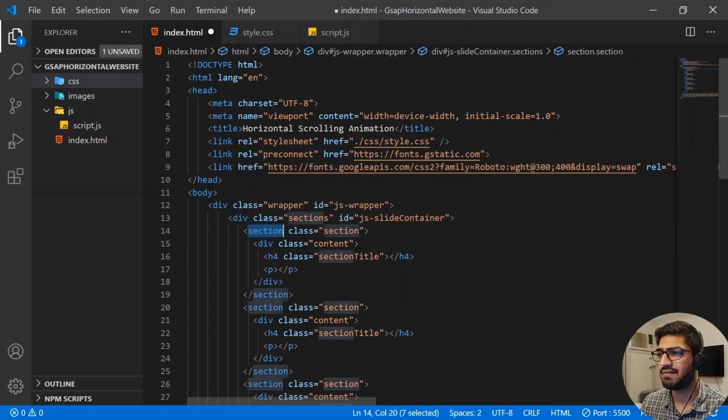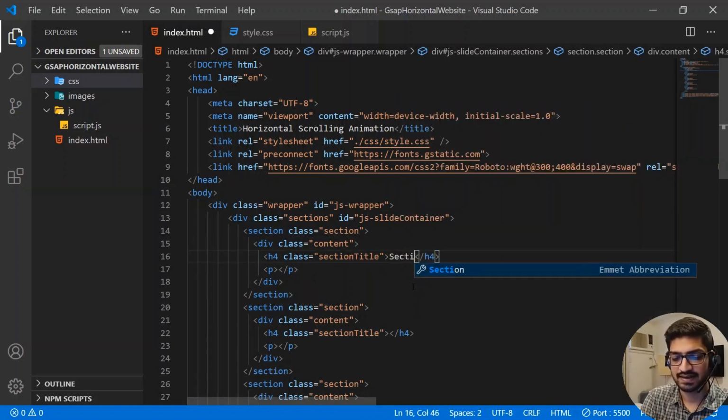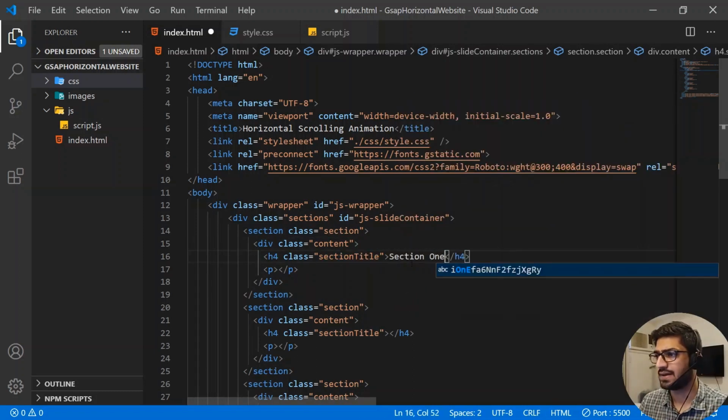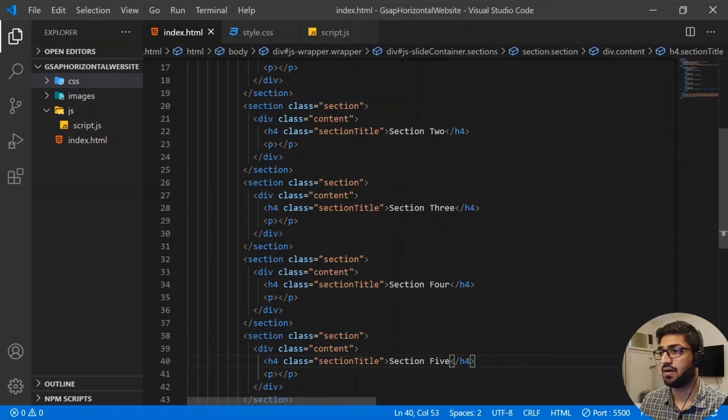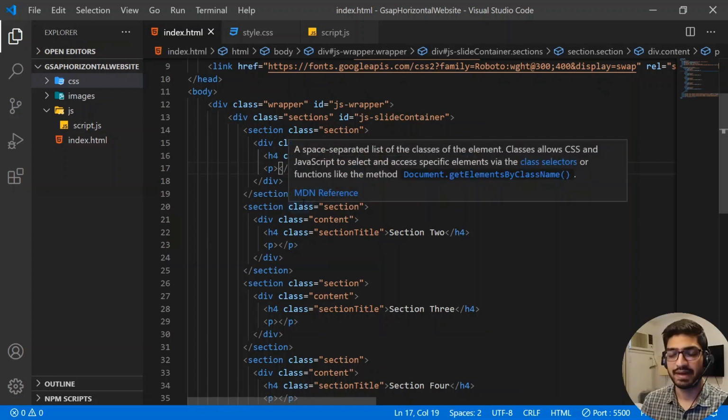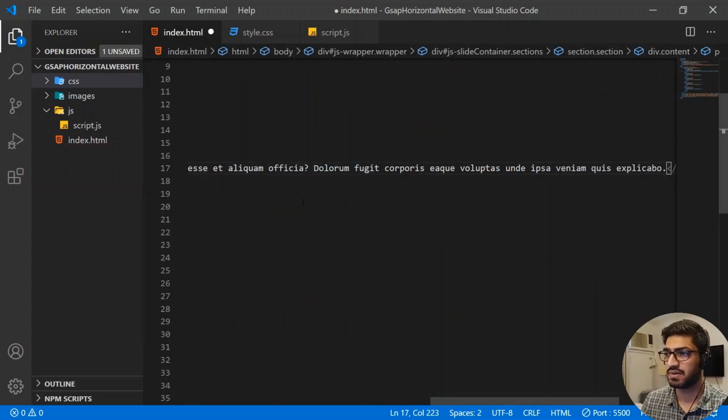So now I have a section and I have a content, then I have a section title, and here I'm going to write section 1, and I'm just simply going to copy this to all my section titles. All right, and then for the paragraph tag I'm just going to add the lorem ipsum.